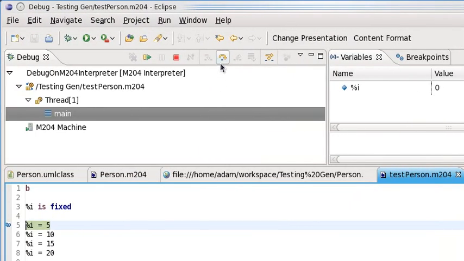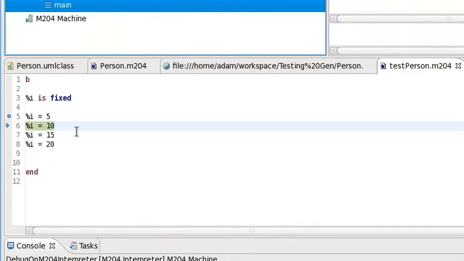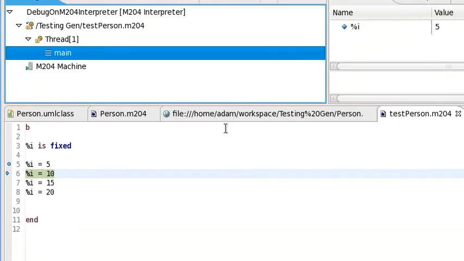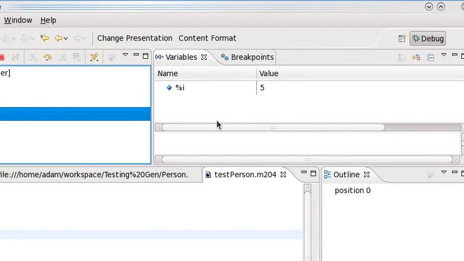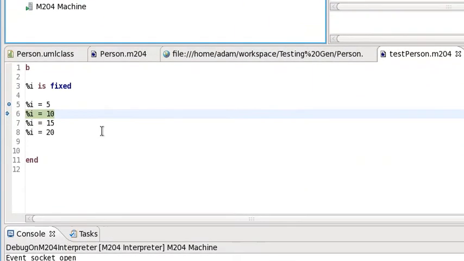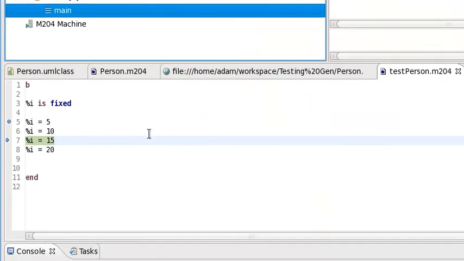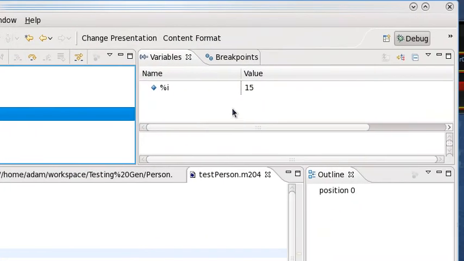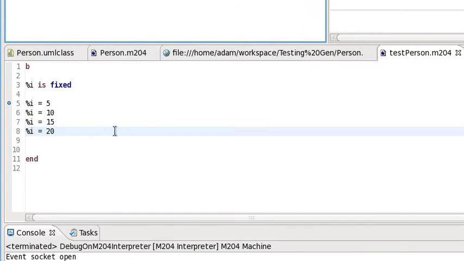So to step through the code, we now see that the debugger's moved down a single line and executed line 5, and we see that I is now set to a value of 5. So if we step again, the value of I is now 10, 15. I'll execute the last line, and that's it.